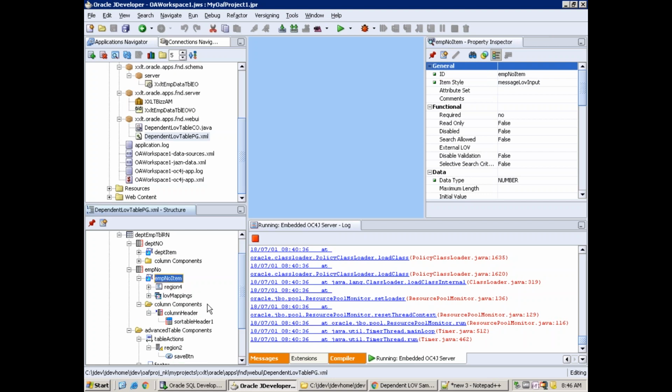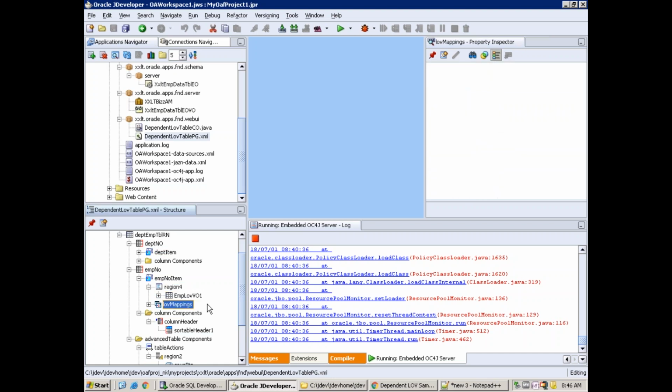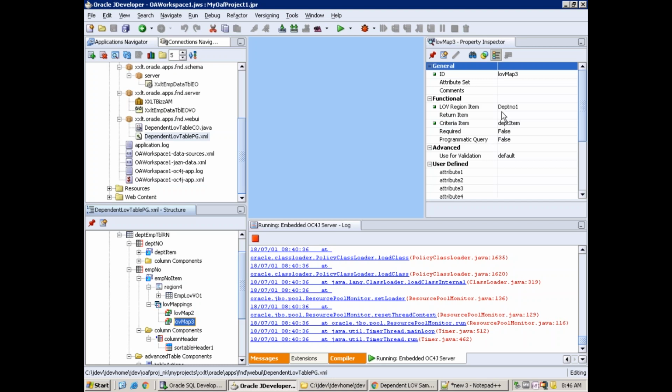So in the EMP number LOV, if you observe, at the LOV mapping I have one extra mapping in the LOV. If you see LOV map 3, here what I have done is the department number, nothing but the department LOV component of EMP, should have a criteria of which one? Department item. Which is the department item here? This one. So let us say if you don't select.